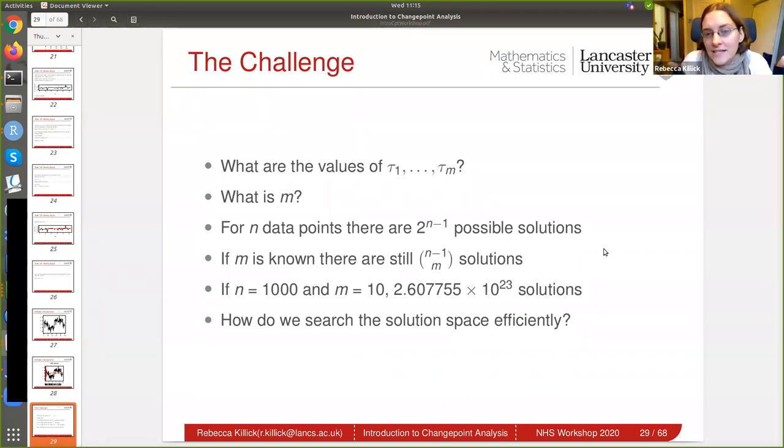And a lot of the data sets these days are getting much larger. We may have data sets in the millions, et cetera, so that just is not feasible to look at. If you know the number of change points, then there's still n minus 1 choose m solutions. Just to put that in context, if n is 100 and we know there's 10 change points, that is 2.6 times 10 to the 23 different solutions that we would have to check.